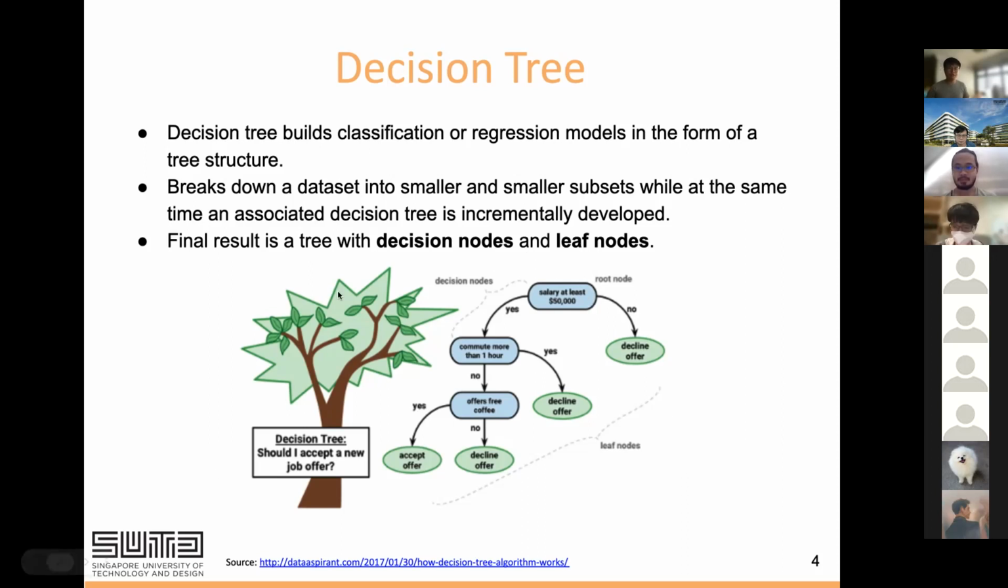Take a look at this image for a while. We are building a decision tree with the target class being: should I accept a new job offer? So this is a classification task of yes or no. Looking at the root node, the first decision, based on some measure, we pick one of the features and ask: is the salary at least 50,000? If the salary is less than 50,000, then no, I will reject the offer. If the salary is at least 50,000, then yes.